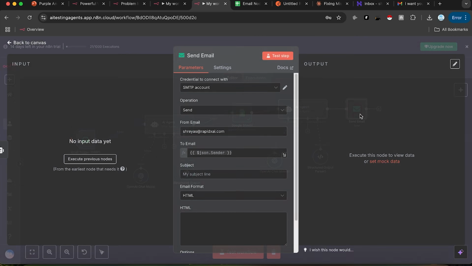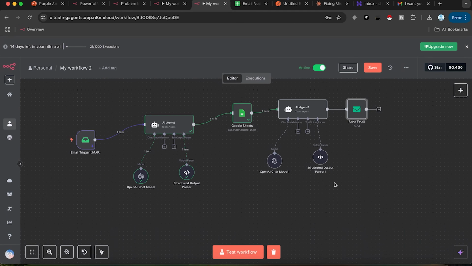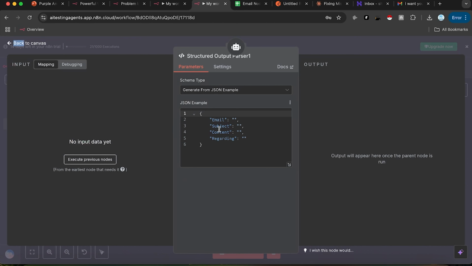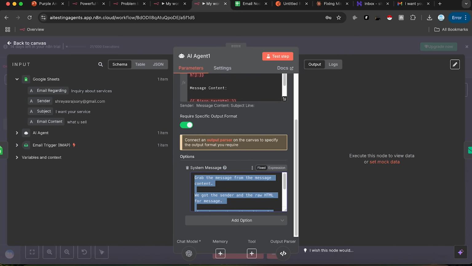So let me just quickly check the fields that we have here. So we have subject, and then email format would be text, obviously. So I'll ask my guy to give me the subject line, subject underscore line, and content, and this should be it. So I'll quickly change the prompt. I'll say, give an appropriate response to this email.